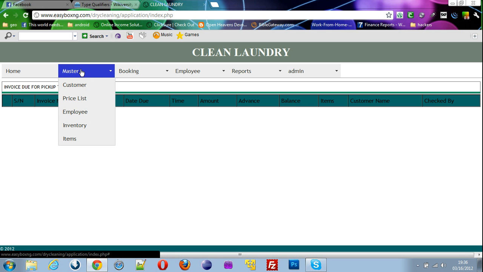So the next is the Master tab. The Master has 5 links under it. The first being the customer, the second price list, the third employee, the fourth inventory, and the fifth items. The customer helps you to manage all the customers that you have in your customer database.